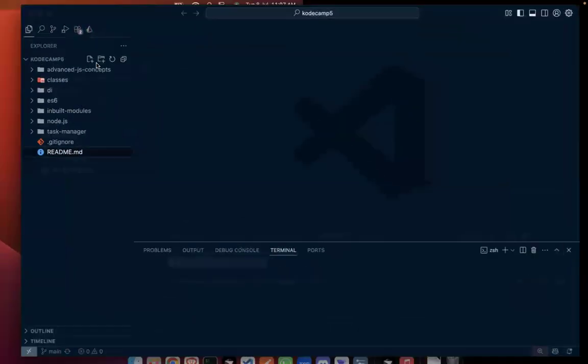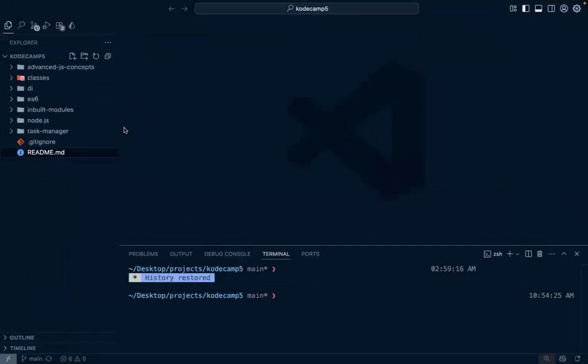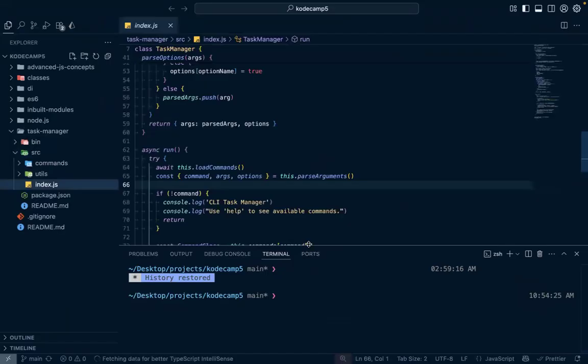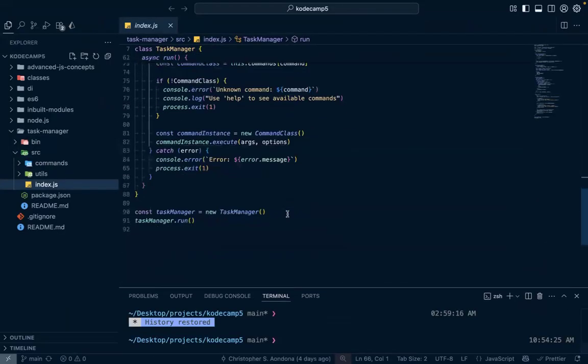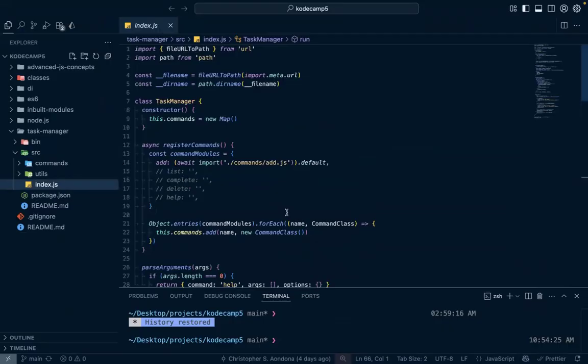Okay, so here is our repository. And here is what we are building. And here is the file we will be working on. So we wanted to refactor the whole of this file, so we make it look more professional so we don't encounter errors. So this is our index.js file. We have our task manager here.